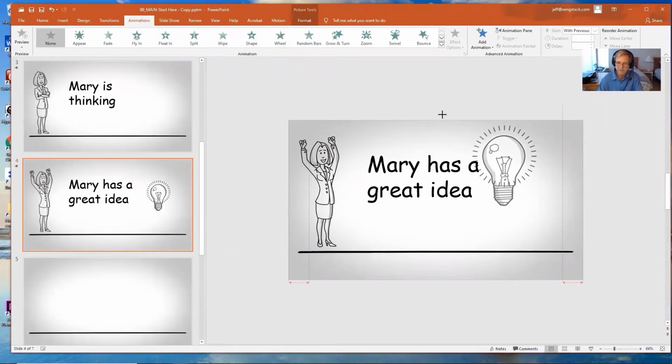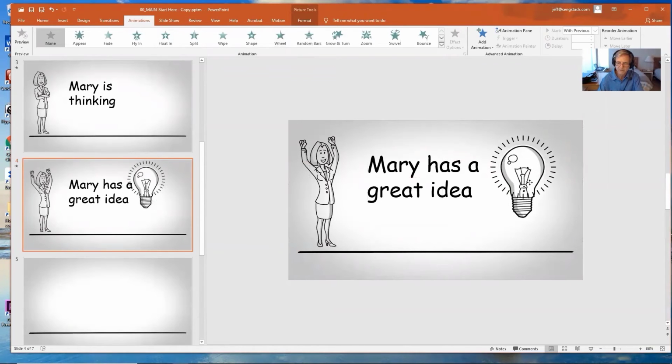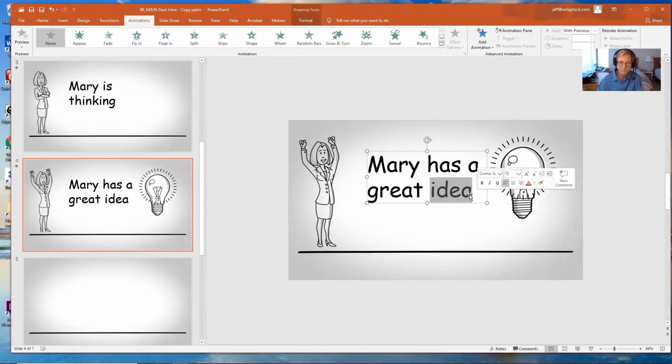And we'll make that bigger, like so. And I'll highlight this text, just to give it some pizzazz. We'll change the color from black to red, let's say. Yep. And maybe I can even put an exclamation point there, just to really make it work. Okay, so now we need to animate these guys.